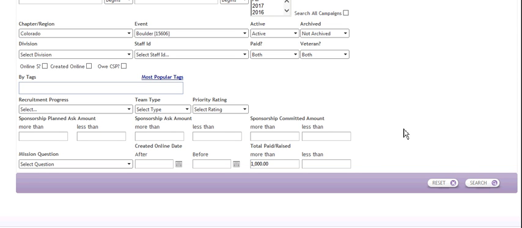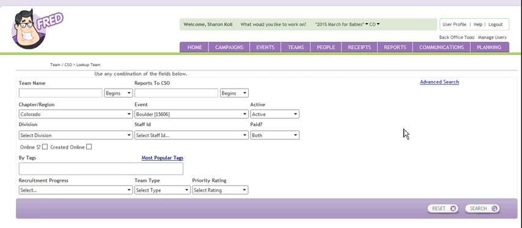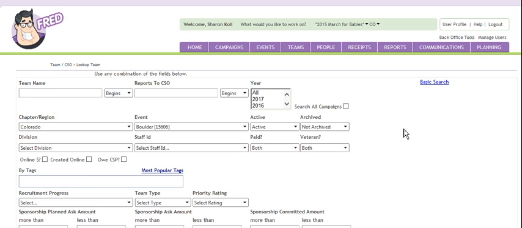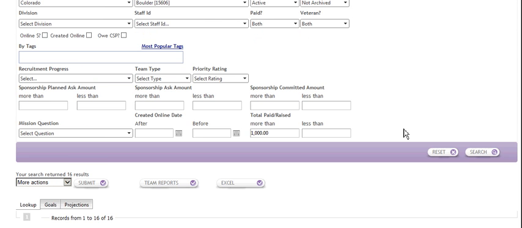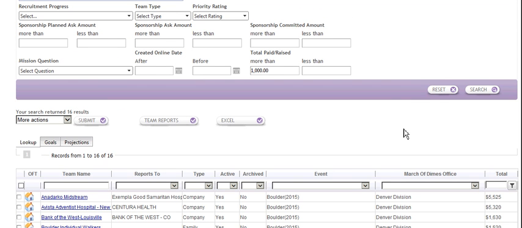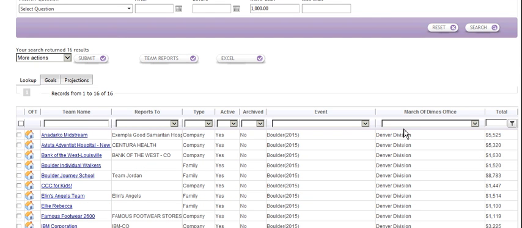So I think when you're looking at doing search in FRED, ask yourself the question of what it is that you're really trying to find when all is said and done, and then searching based on that. So here in the Boulder event location, I asked for teams that have raised more than $1,000 and came up with 16 results.